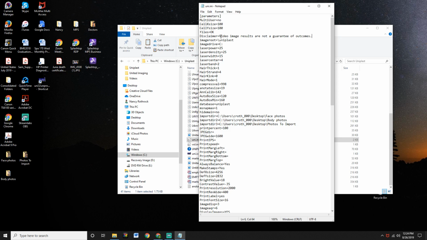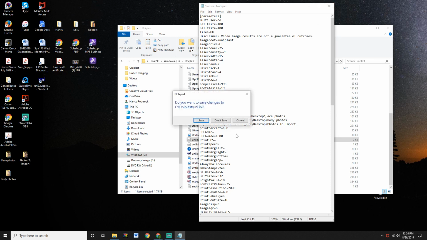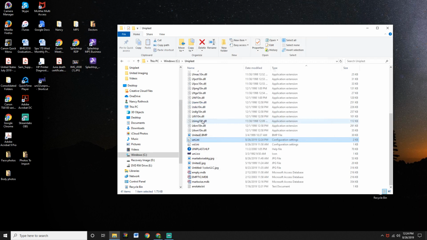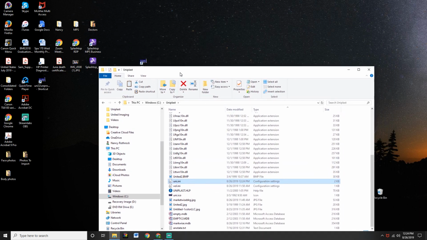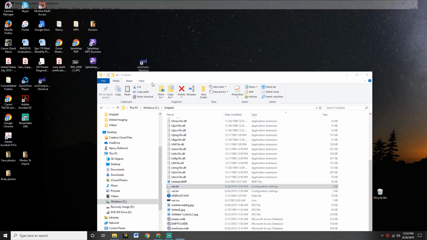So type in your disclaimer, however you want it to say, and then it will ask you if you want to save changes to the uni.ini, and make sure that you have changed nothing else except that, and you can click Save. Now it has saved our disclaimer in the software. So let's open up the software now.